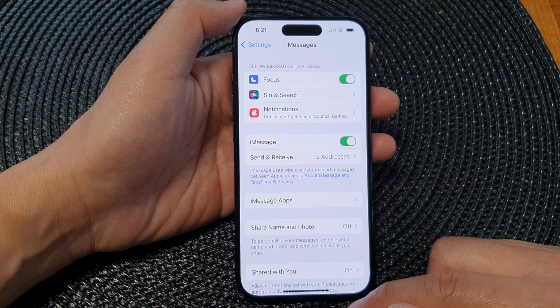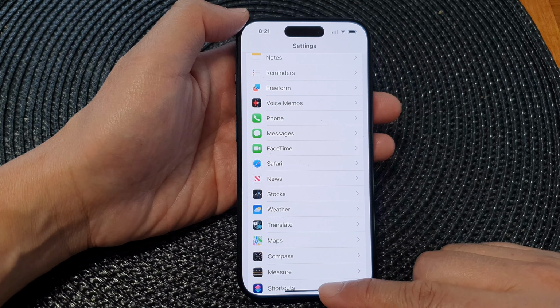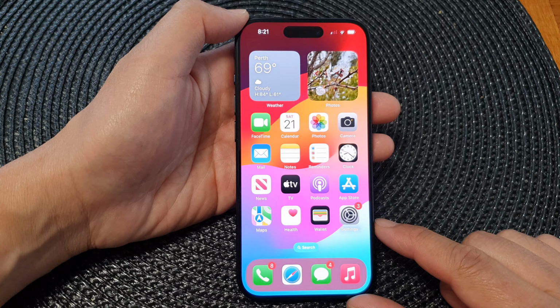And that's it. After that, you can tap on the back key to go back to the settings page or swipe up to go back to the home screen.